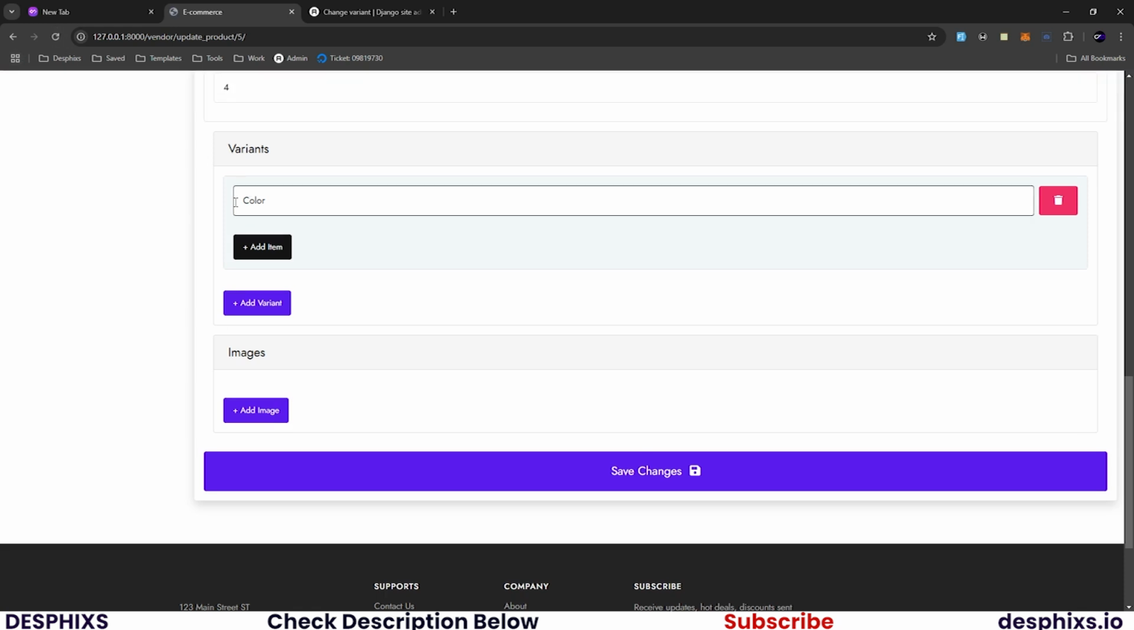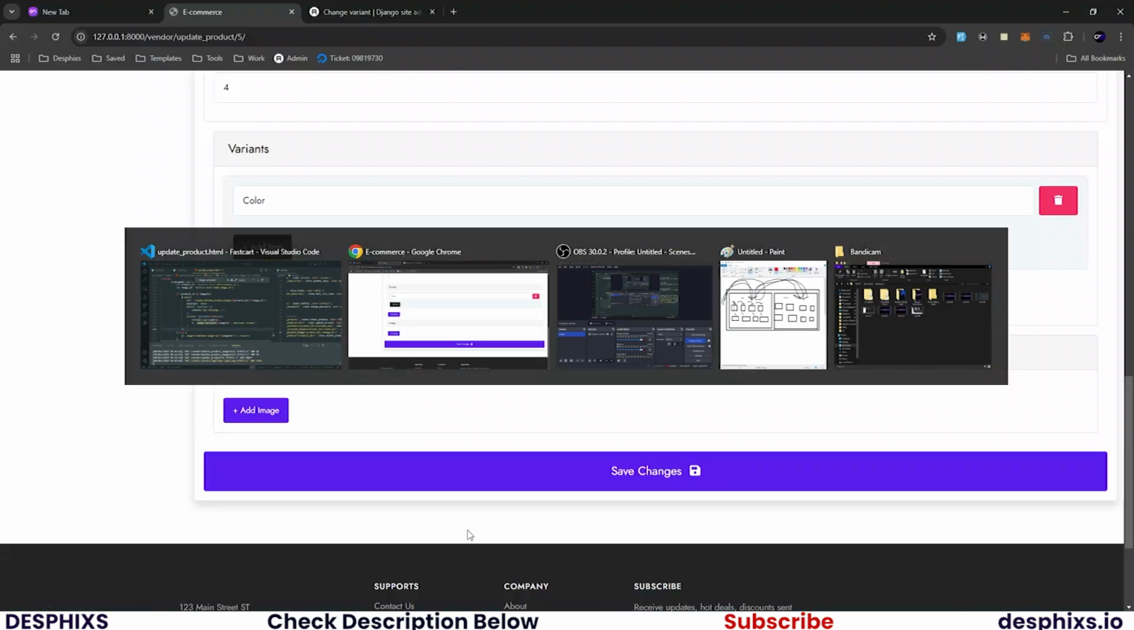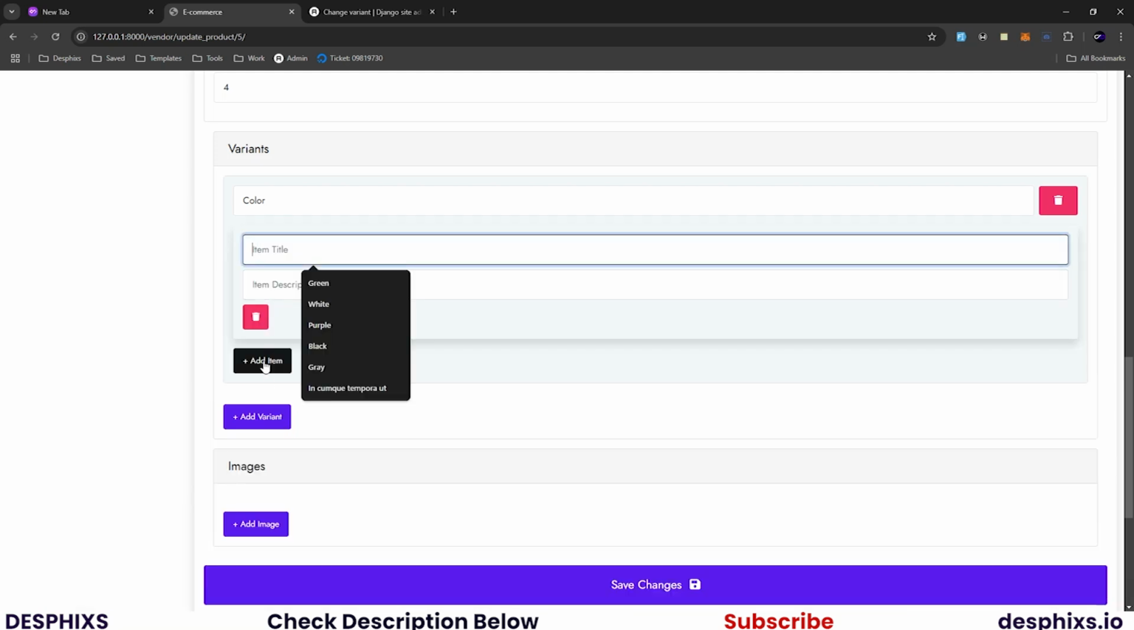So images are not a problem, but adding items are a problem. So what is the problem with adding items? I'm going to open up my terminal, and I'm going to try adding new items to see what's going on.